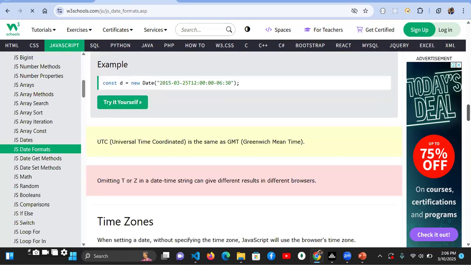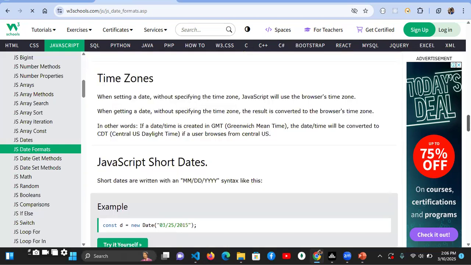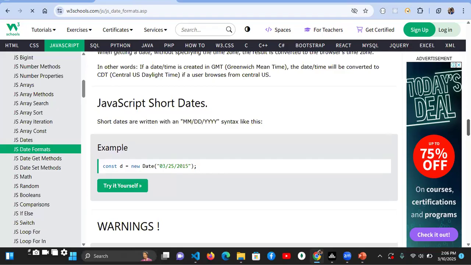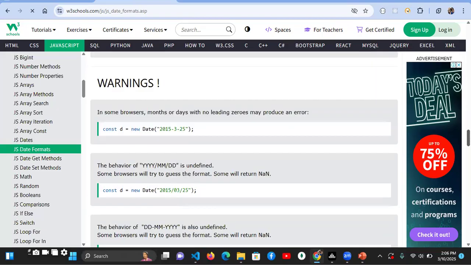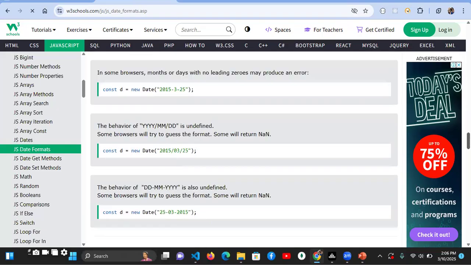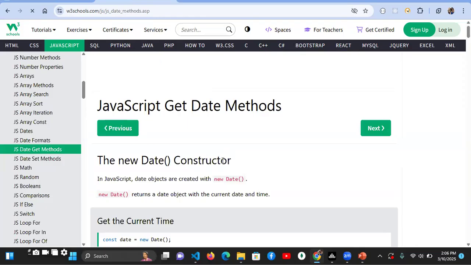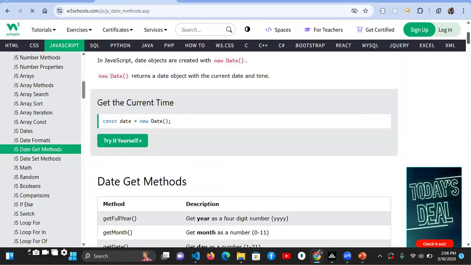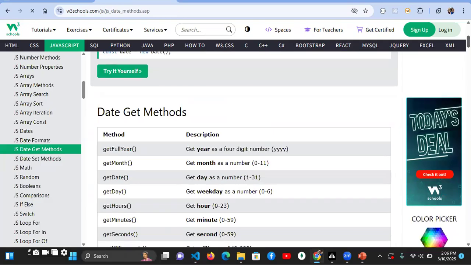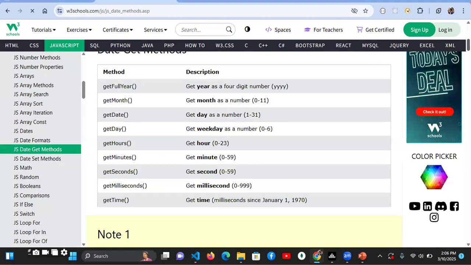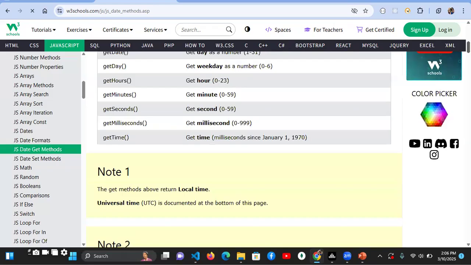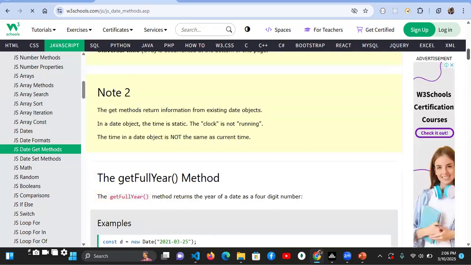So I have actually introduced you to the first part. You can see these are some of the documentation, some of the things that you can do with it. You can do the try it yourself as well. Check out all the stuff that you could do. Then you could get the method. I think this is the part that is also very important. There are methods in dates, just the way we have methods in our data types. So you can get the full year, you can get the month, you can get the date, you can get the time. It's very easy to do.